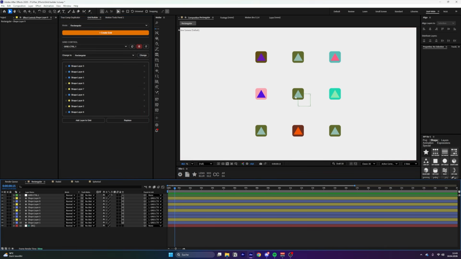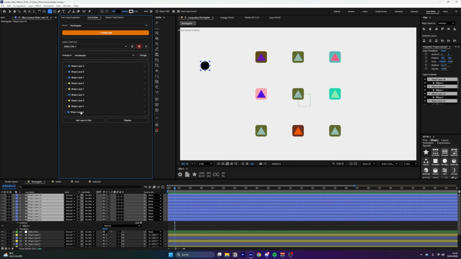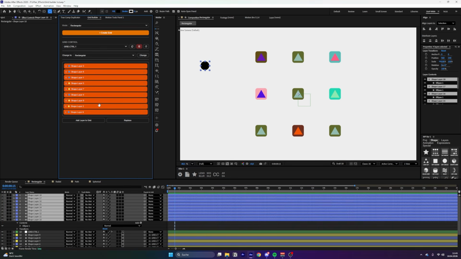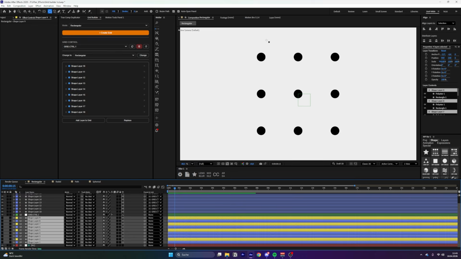And if we want to replace this shape layer with another shape layer, for example with an ellipse tool, and select all of them and also select all of our shape layers in our script, you just need to click replace and it will automatically replace our previous shape layers with the new shape layers.